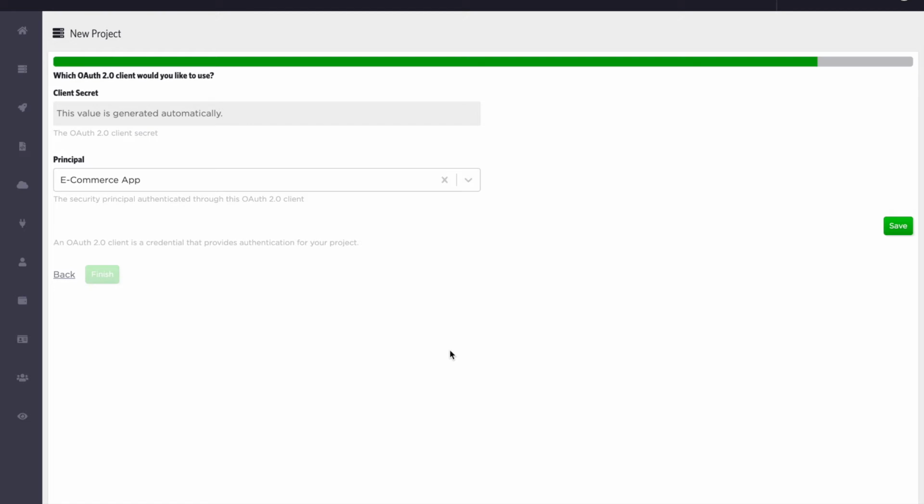Lastly, your consumer needs to be authenticated with the Purchasing API. An OAuth 2.0 client secret is automatically generated. Ensure you are using the correct principal, consumer. Press Save, Next, and Finish.